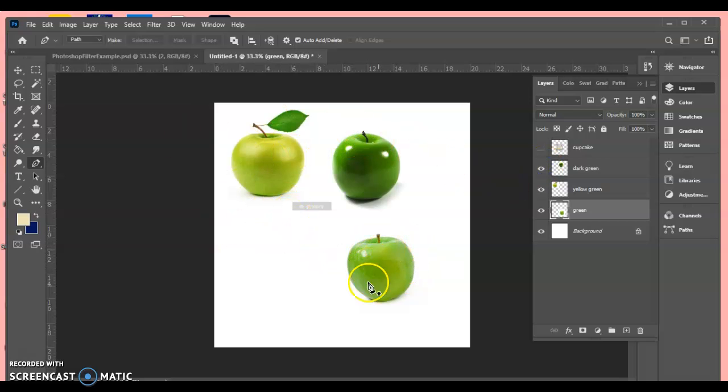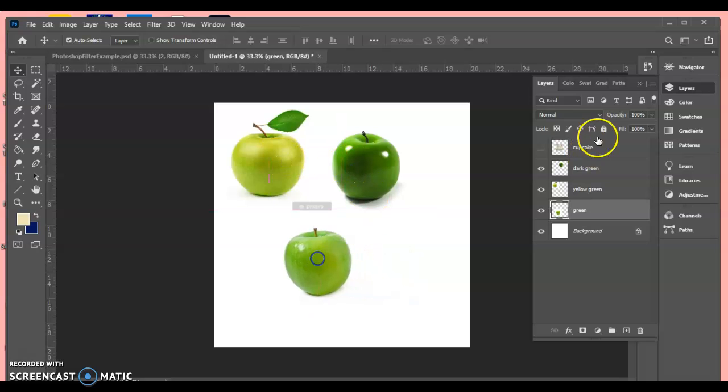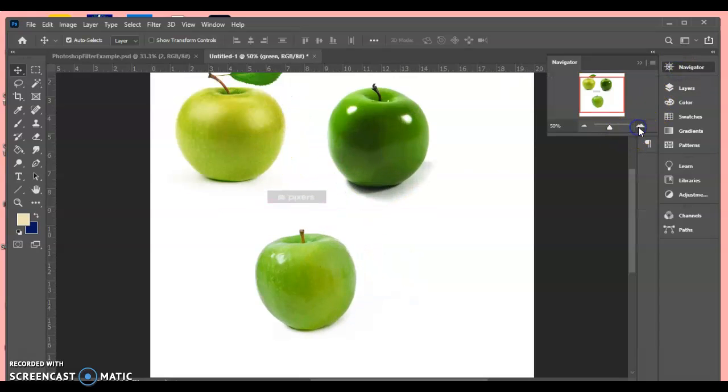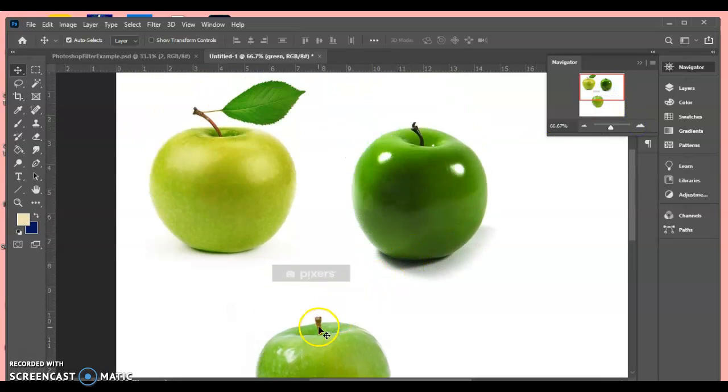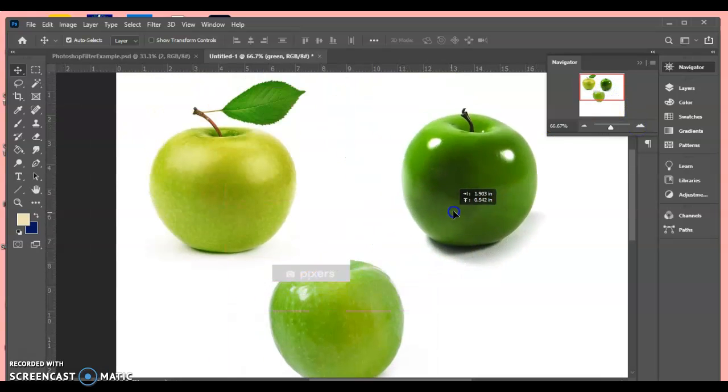So right here you see a pretty basic green. Here it's more of a yellow green, and here it's a really dark green. So what I want to do is make these two match this shade of green. And it's really easy to do this with image adjustments. I'm just going to scoot him up there so you can see him.